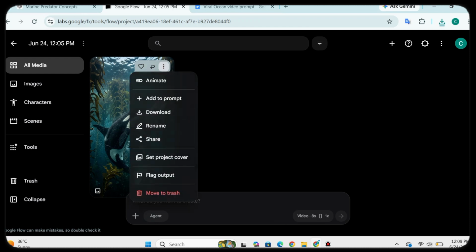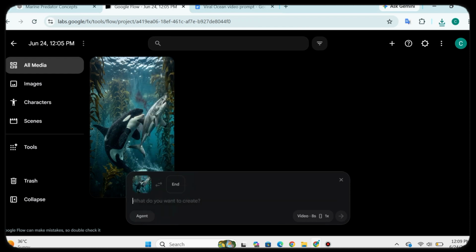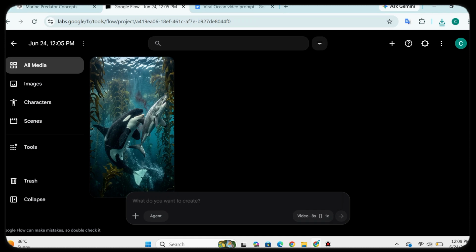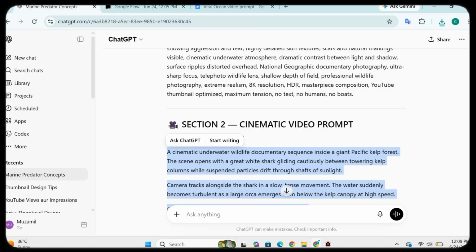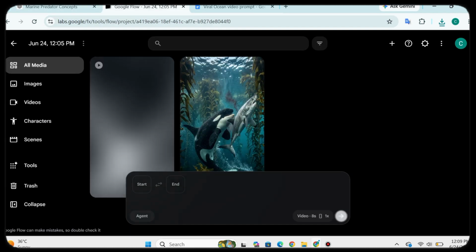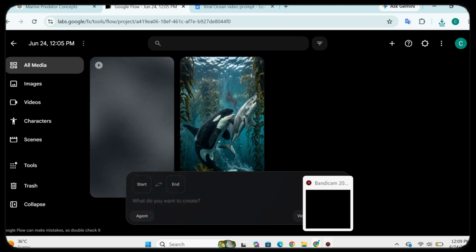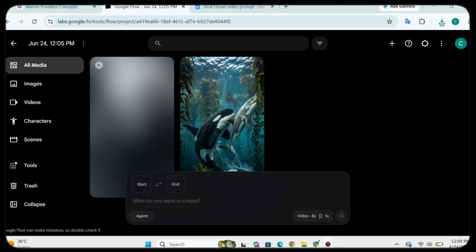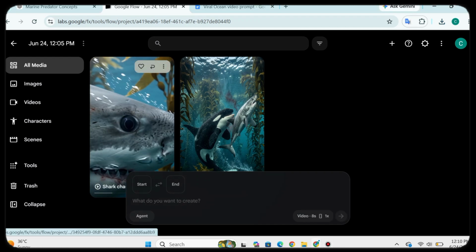Next, click the three dots and select Animate. Go into the video settings. Choose the ingredients option. Now take the video prompt from ChatGPT, paste it into Google Flow, and generate the video. That's it. In just a few moments, you'll have a professional-looking ocean animal video ready to post.